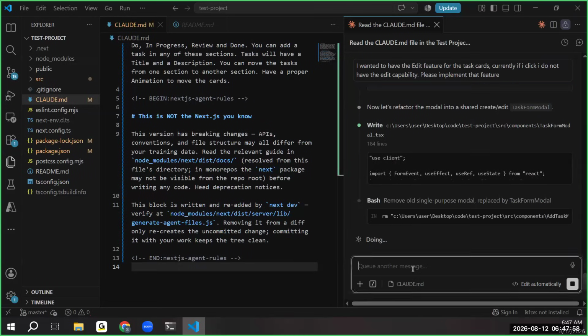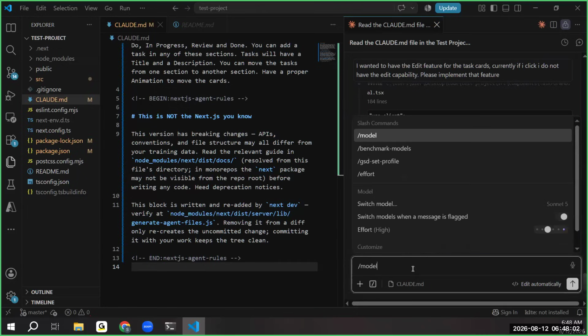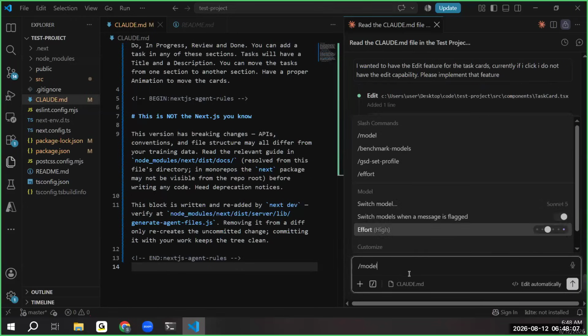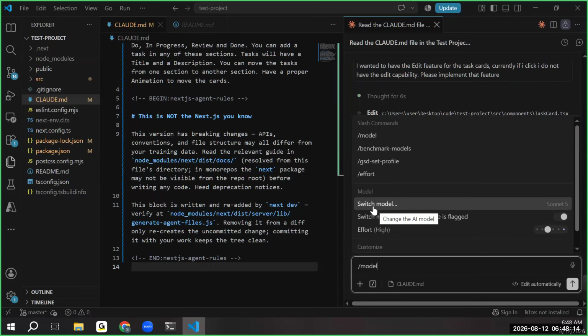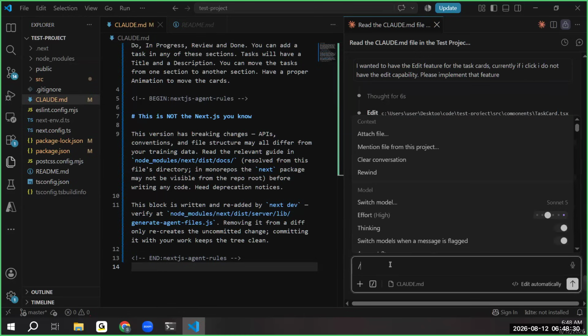Now currently it is using a model. If I do a slash model, it is using a Sonnet model. If you see, currently it is showing me a Sonnet 5 model. If I want to switch, I can click here and switch between the models. If I want to do a tough task, I will go for Opus. Sometimes I can go for Fable also. And if I want to do quicker tasks like writing code and so on with cheap money, I'll be able to use Haiku.